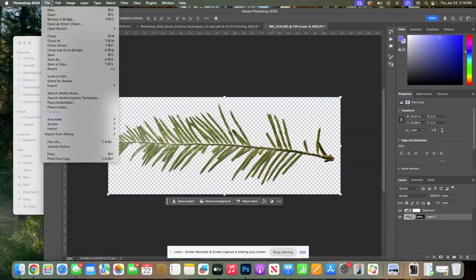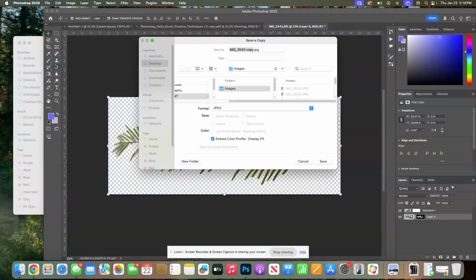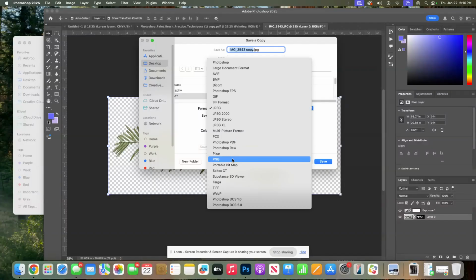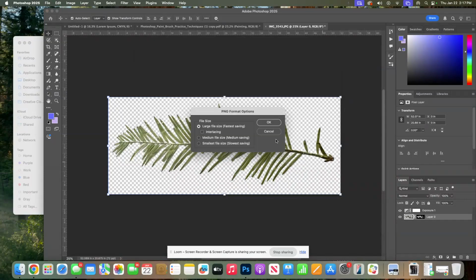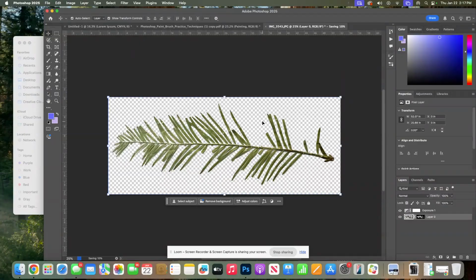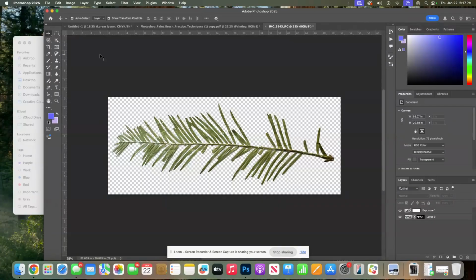Let's do that. Let's do File. We'll come down here to Save a Copy. PNG. And make sure you're going back into your images folder, and I'd give it a title so that you can find it. This will be our pine tree branch. Okay. This is fine. I would keep it at large. All right, let's see if it did what I wanted it to do.